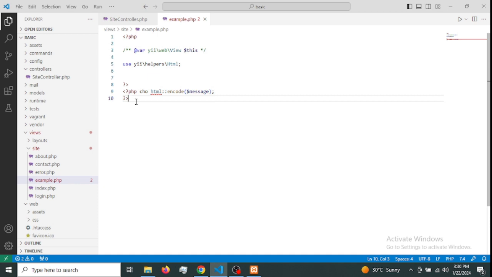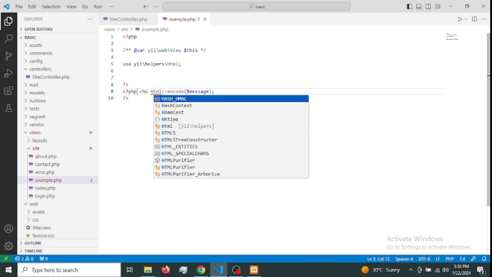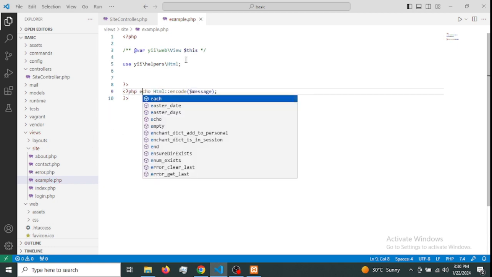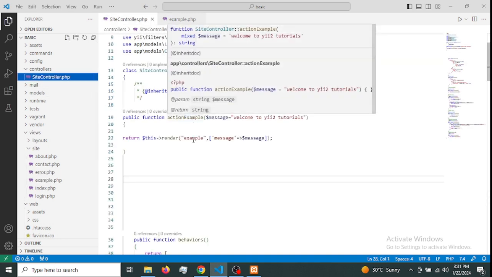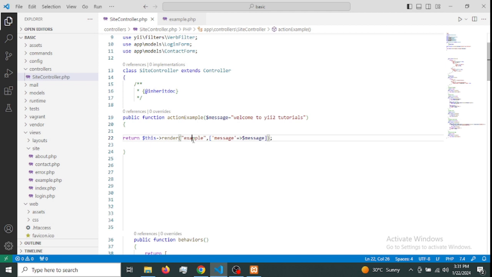So what we are doing here, we are passing the message parameter in this view file. It will display the message. So what is a view? The view folder basically contains the response content. For this example action, we have created the example view. So we check whether it is displaying or not.